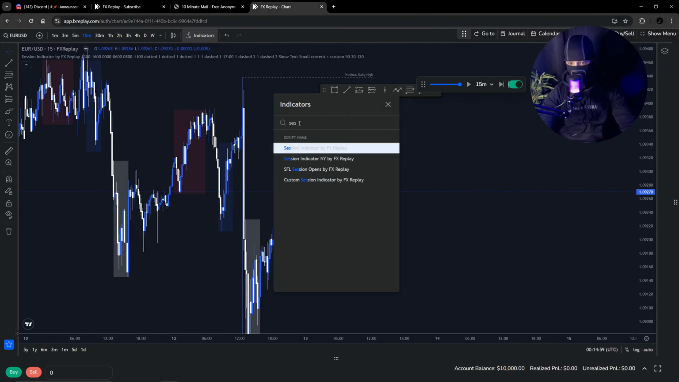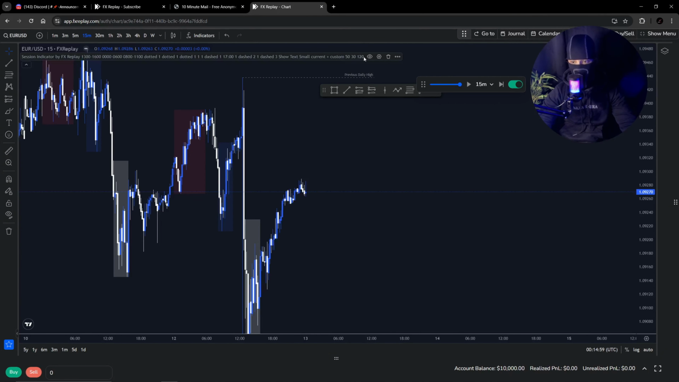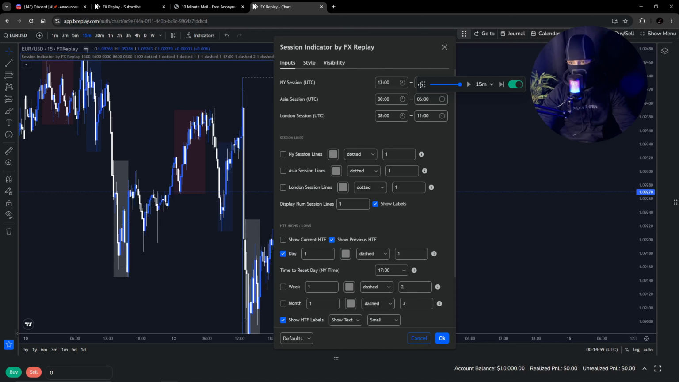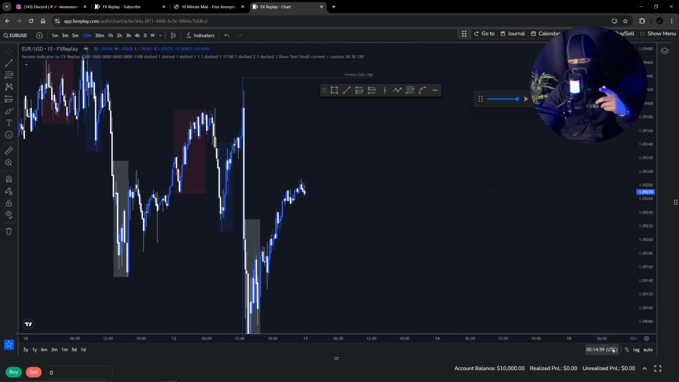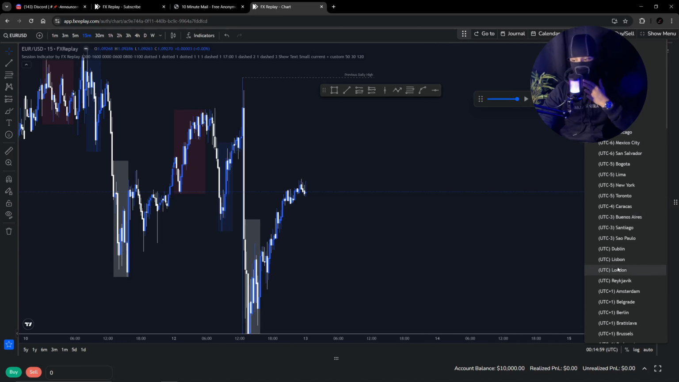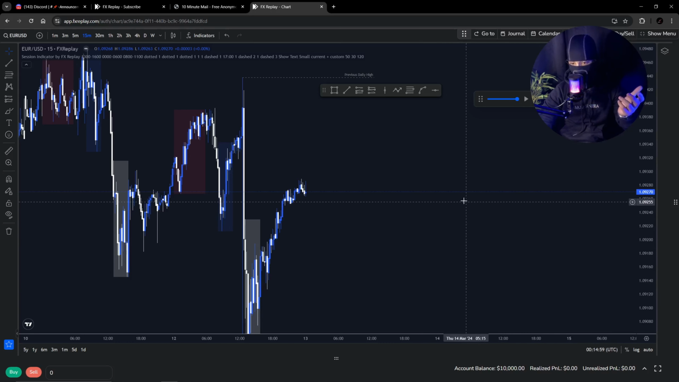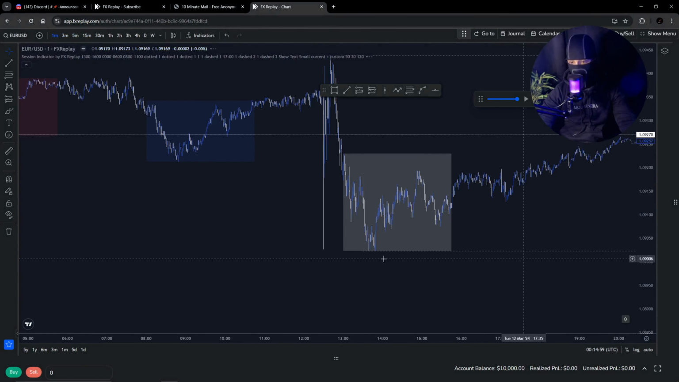On indicators, search up sessions and press the first one. This has all of my settings already done for me, but essentially you guys want to copy these settings here. I'll leave this on the screen for a second. Sometimes you will have to put this back an hour and put this forward an hour depending on what time of year it is. To make sure that you're on the right time, go over to where it says time zone. For me personally, I trade London, so I'm going to make sure that it's on London. Just to check that all of the time frames are the same, I can see here the New York session started at 1 o'clock, so cool, this is perfect.